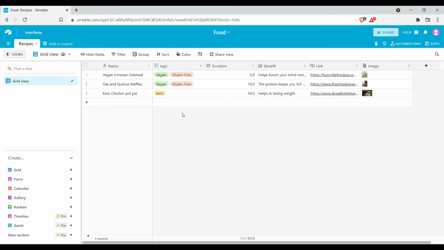All right, this is our Airtable database. I have the workspace called food, and I have a table here which is named recipes. So I have a name of the recipe. I have some tags, whether it's a vegan meal or gluten-free or keto, something like that. Then I have the duration here. The duration is in minutes.